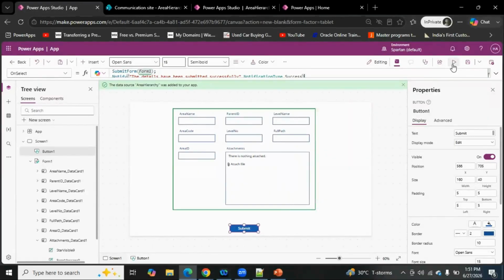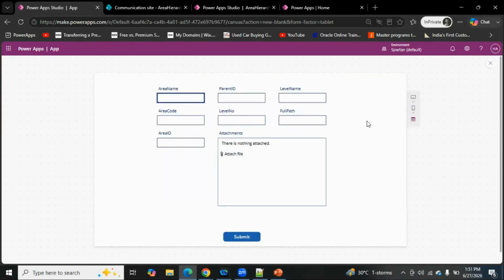Now let's see how the attachments will get added into my backend data source, that is the SharePoint list. Area name, I'll name it something called Texas. Parent ID, I'll name it 5001. Level name is region. Area code 001. Level is 1. Full path, something. Test. Area ID is 001.